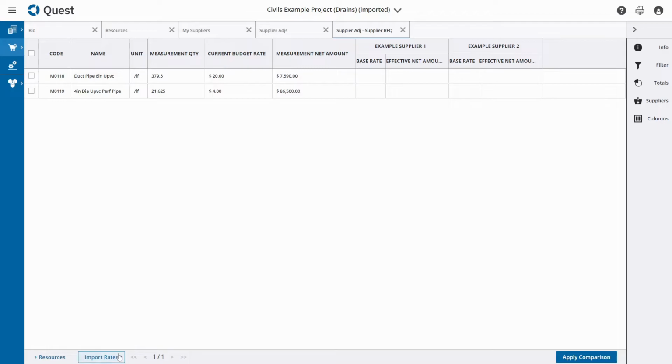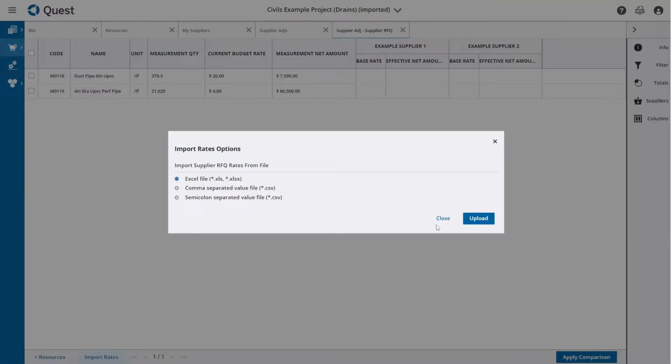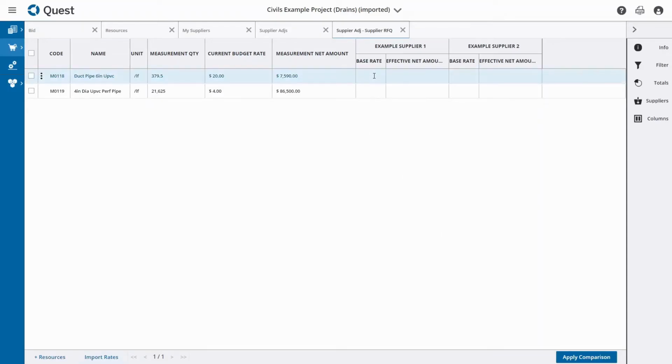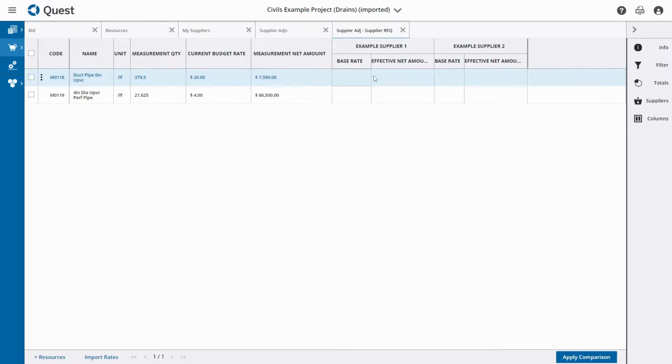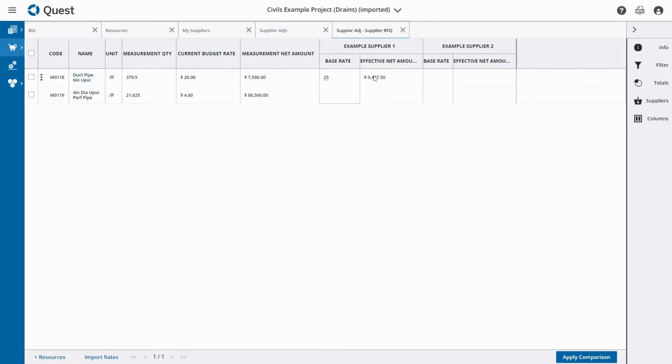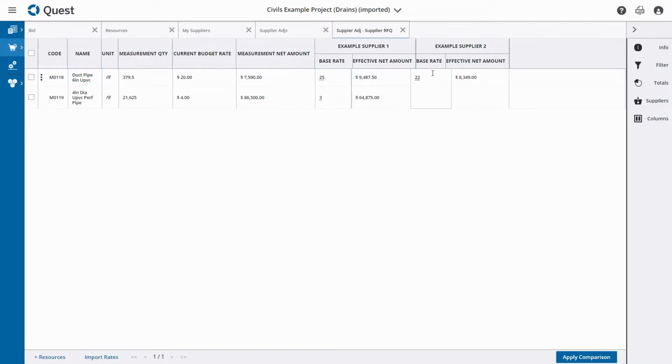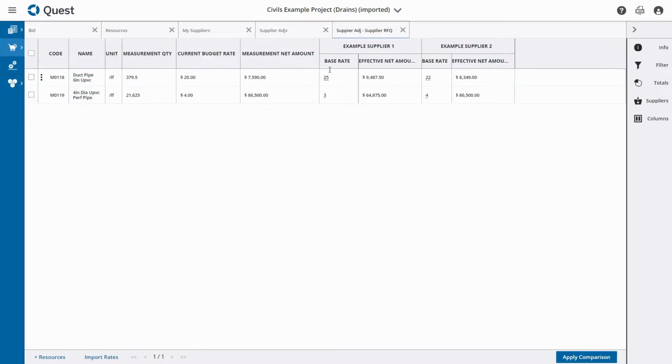Now if we got this back in Excel, we could import the rates from Excel, but in this case I'm just going to type in the rates here. So let's just say this is 25 and this is 3 and this is say 22 and 4. Right, so now we have our rates from our suppliers as well as their total costs.